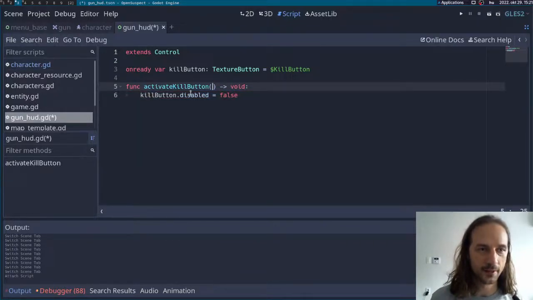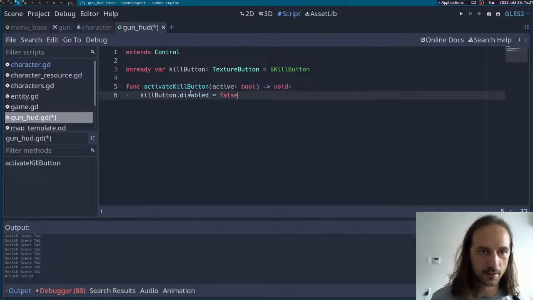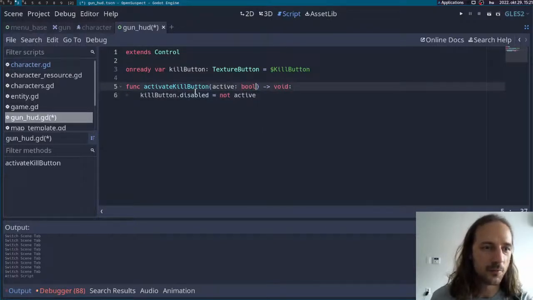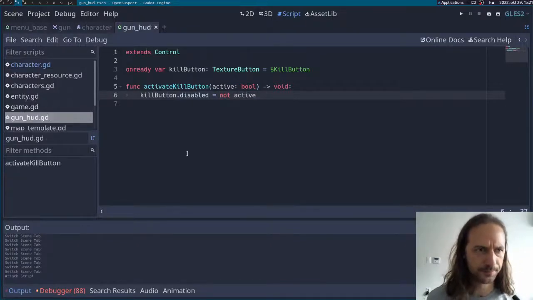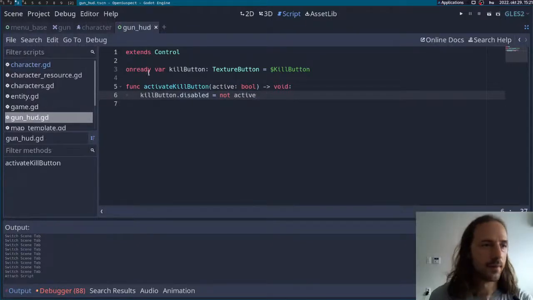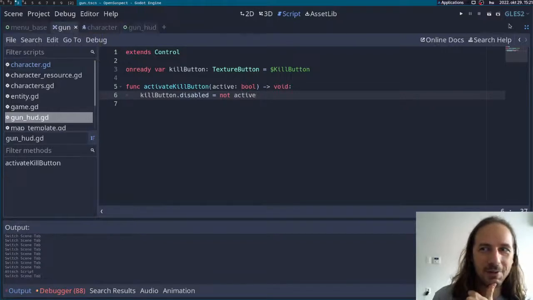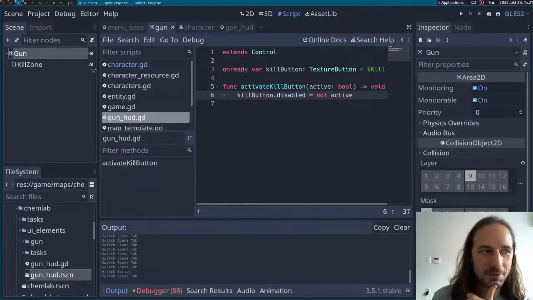So should we activate the kill button, this will be like maybe a boolean, and we could just do not active. Because if we want to activate the kill button and we give it the true value here, then the disabled should become false. So that's the rationale for this. Okay, that was easy.